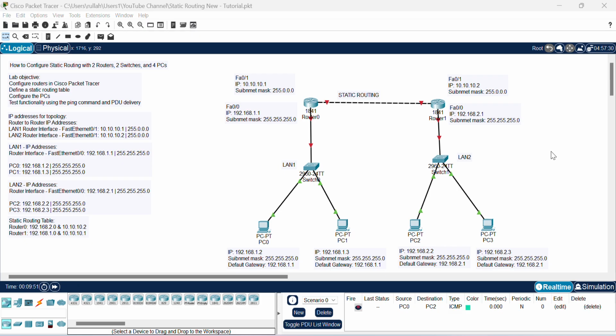In this video, I will show you step by step how to configure static routing in Cisco Packet Tracer using a router, two switches and 4 PCs. The network has already been deployed. The full step by step deployment of this network is already done and I have added the link in the description. Let's start, the network is here.